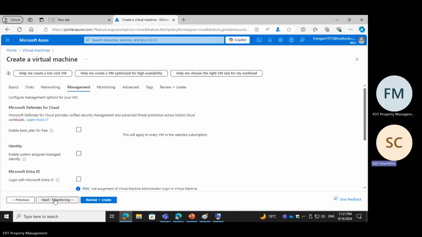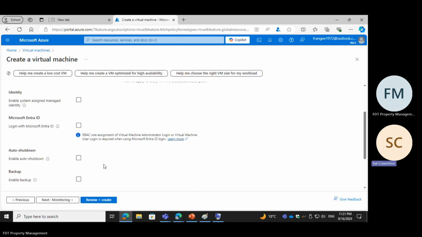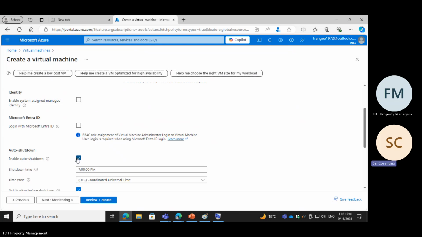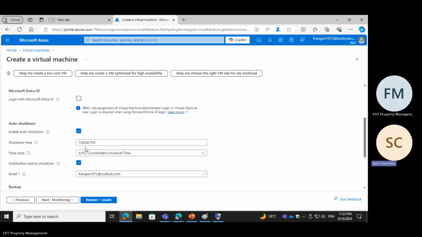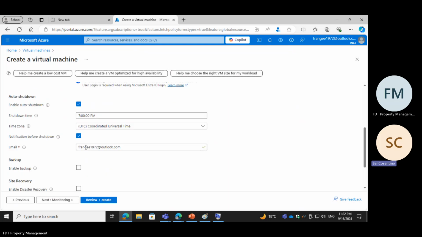Next, management. We're not going to go through the whole thing, but I just want to show you how to create a quick one. You're enabling the free basic plan. Perfect. Scroll down. And then enable shutdown. I want you to click. Okay. And that's it. Scroll up. So this will shut down the machine even if it's on. So even if you forget to shut it off, it'll shut it down at 7 o'clock automatically. And that'll email you too, which is what we want, right? To save ourselves some money.